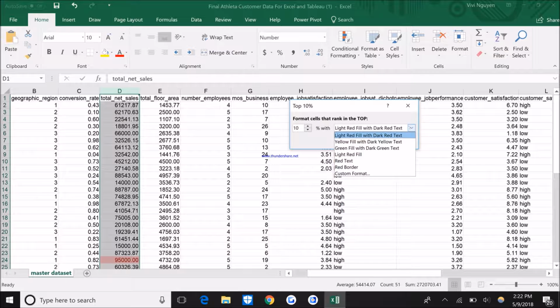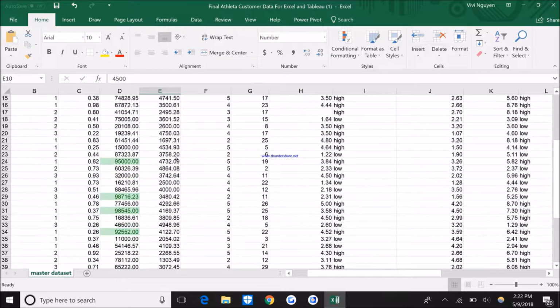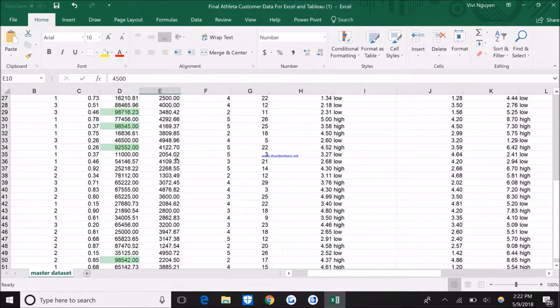Now, because we wanted to look at the top 10% of the stores, we're going to change the color to green, because green is positive, and that's how we associate it. We're going to press OK. And now we can see that the top 10% of the stores are highlighted in green.